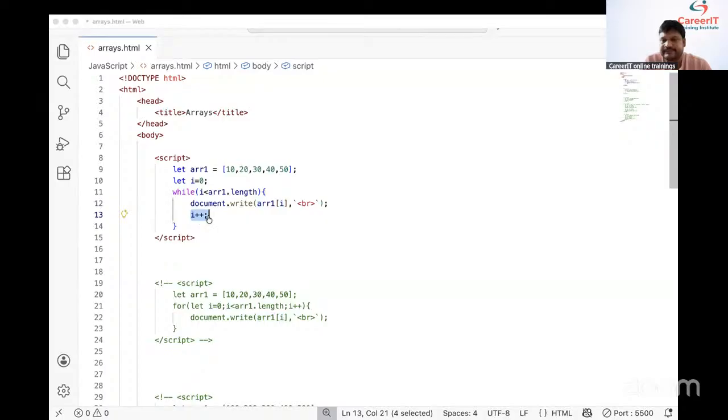I plus plus. 2. Is 2 less than 5? True. Array 1 of 2 gives 30. Then I plus plus.